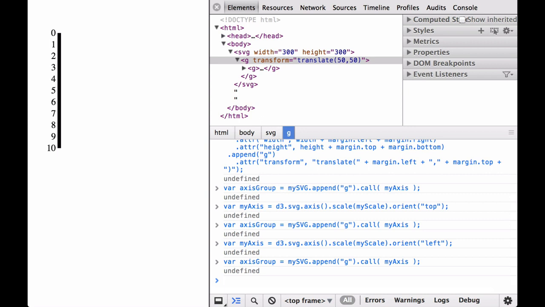You can see that the tick text is on the left of the axis line that connects all of the tick marks. This is what D3 means when the orientation is at the left. Note that the axis shows up on the left of the SVG container or group element we are in. It means that the tick text is on the left of the axis line.